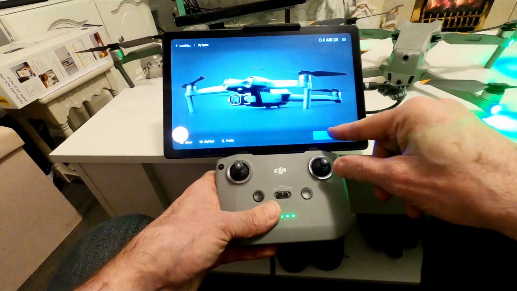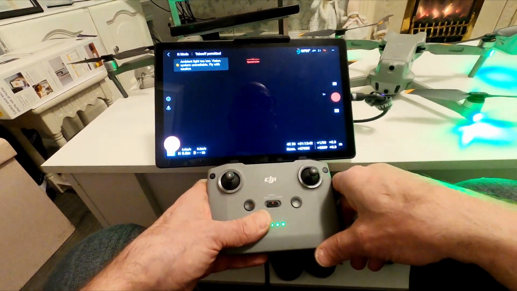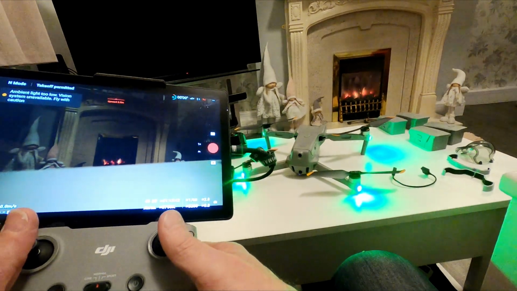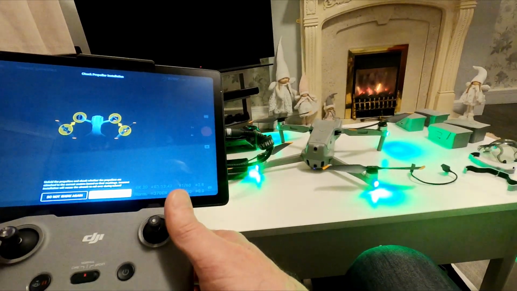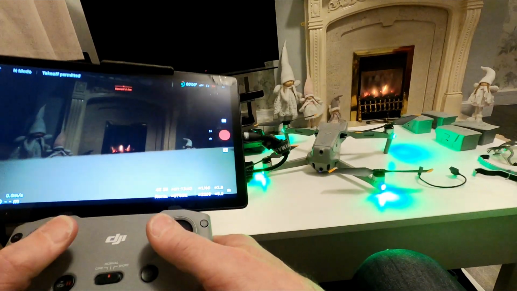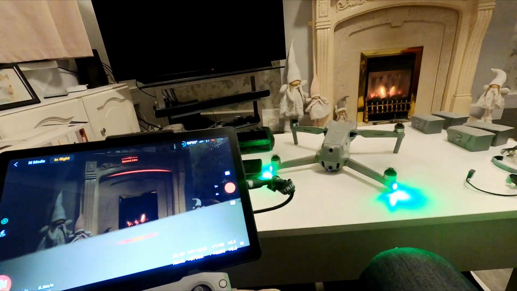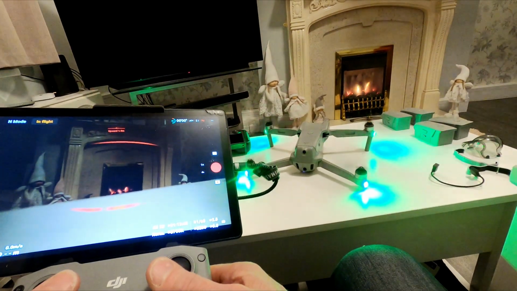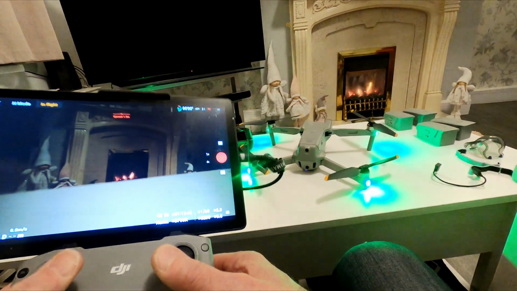Right, so we'll go in now. I've not showed it switching on. So we press both joysticks down. Check complete. Both joysticks down, and there it is. Working. Press them both down again and that'll shut it off.